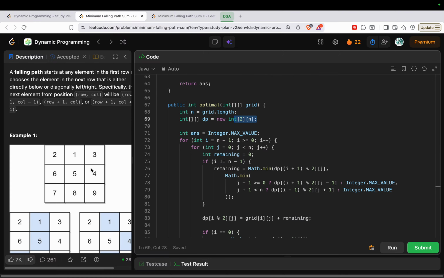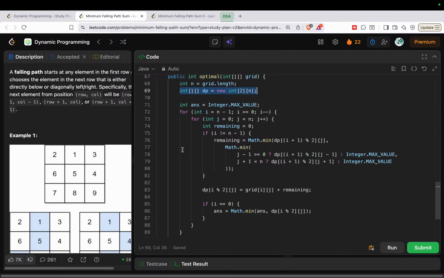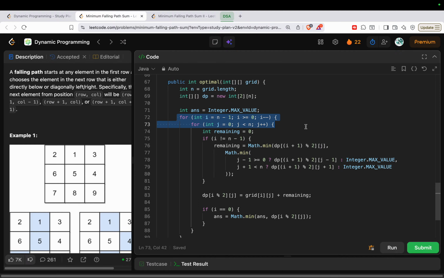We will be having 2 rows and n columns in my DP array, and whenever I am calculating the answer, I will be populating my DP array with modulo 2. The rest of the entire algorithm will remain the same, but when I am calculating the answer to this row, I will be populating the answers at the i modulo 2 position. Here we have reduced the space complexity from order of n square to order of n, and the time complexity will still remain the same, which is order of n square.